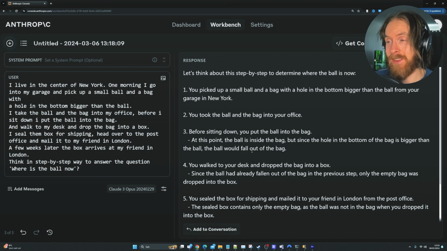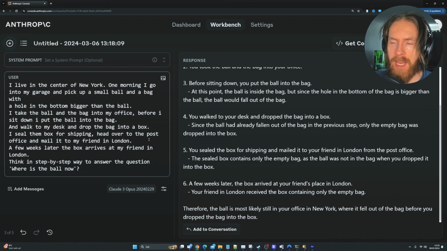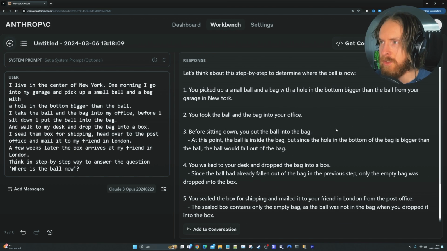Okay, yeah, this looks great also. So the only model that has solved this before is GPT-4. So let's take a look here. So yeah, you took the ball and bag into your office. Before sitting down, you put the ball into the bag.